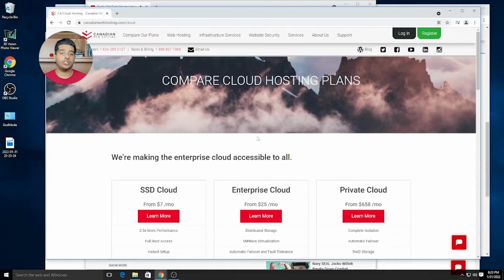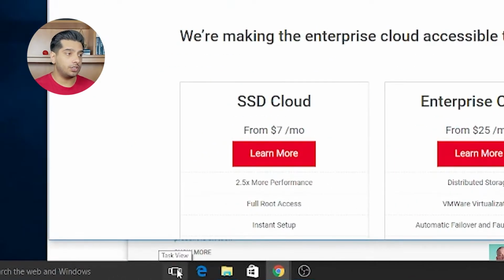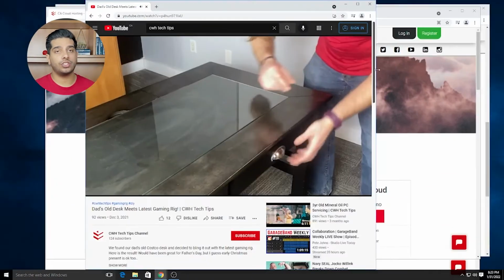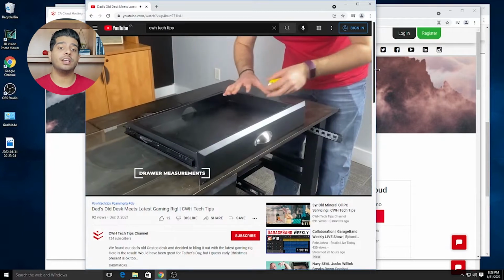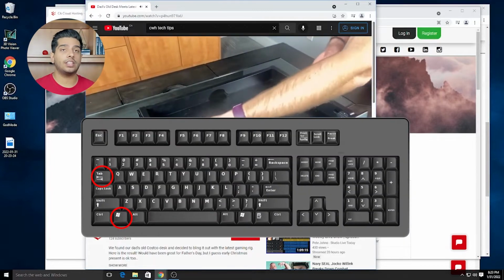To use Task View, all you have to do is go to the bottom where you see the 2 rectangles overlapping, and that's where you're going to click Task View, and it'll show you all your windows. Alternatively, you could also press the Windows button and then Tab as well, and it'll take you to the same spot.